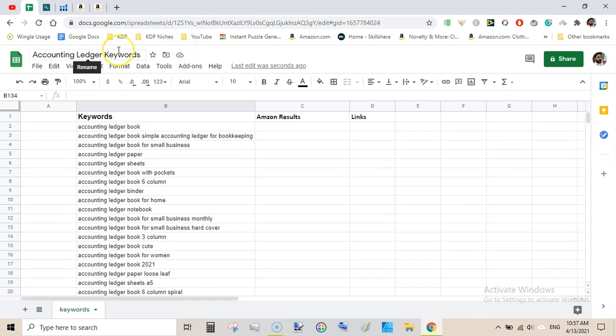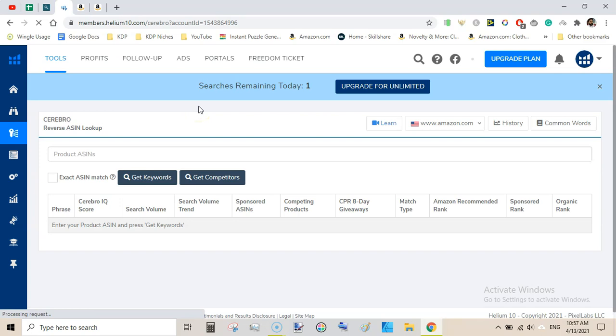So this was our second source of keywords. First was Amazon search, the second was keyword.io, the third is Helium 10. So I am using the free version of Helium 10.